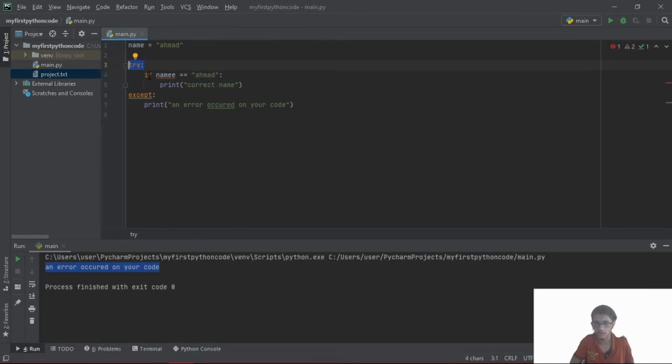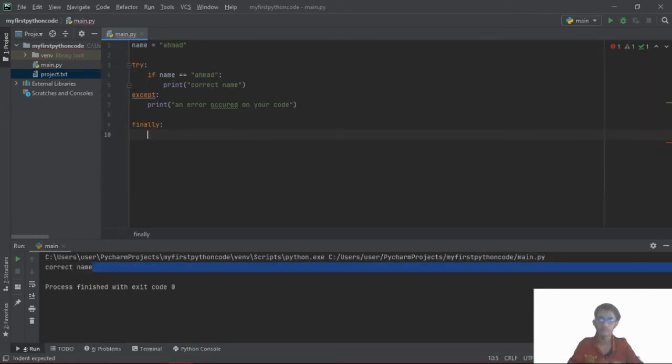Next we have finally. We have another try except method called finally. This does whatever we want it to do, even if the try and except methods are not executed. So let me just show you.